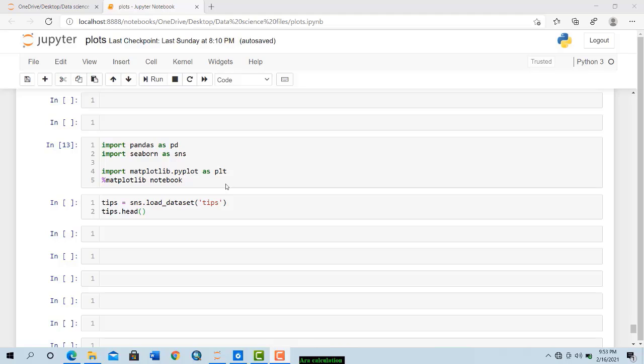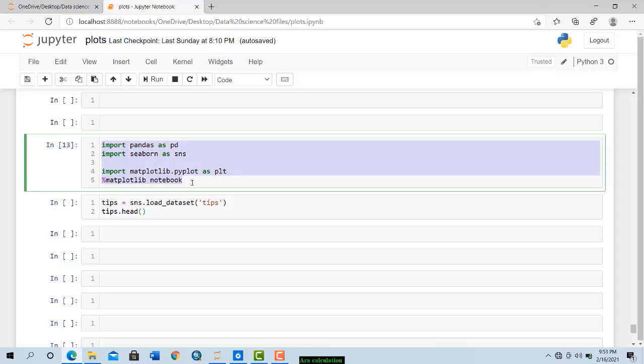Greetings folks. In this tutorial we're going to see some plotting strategies using seaborn and Matplotlib libraries. At first we are just importing our necessary libraries, and notice here we are using Matplotlib notebook instead of Matplotlib inline to have some interactive plotting.